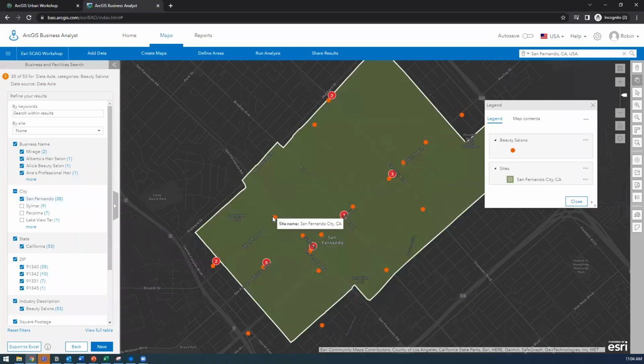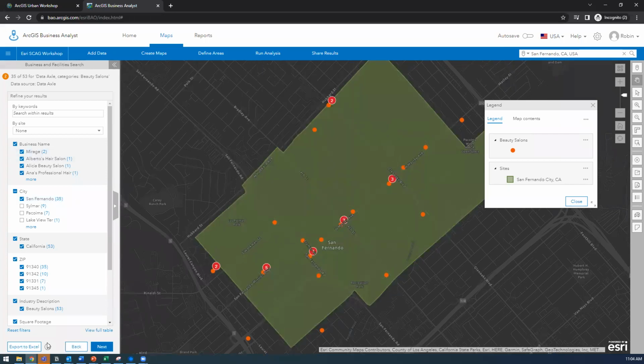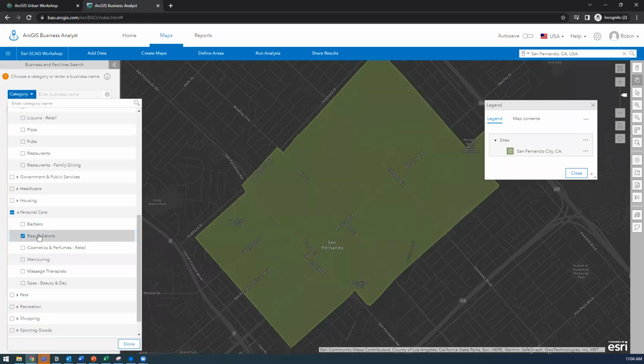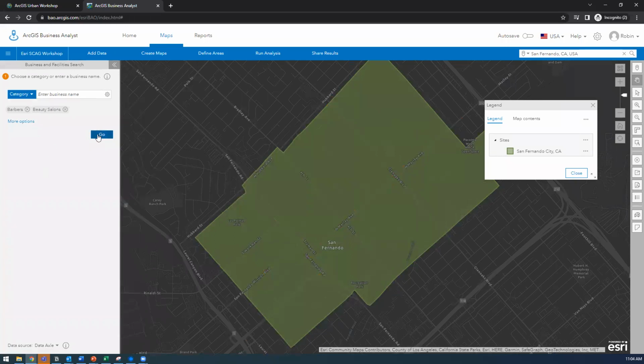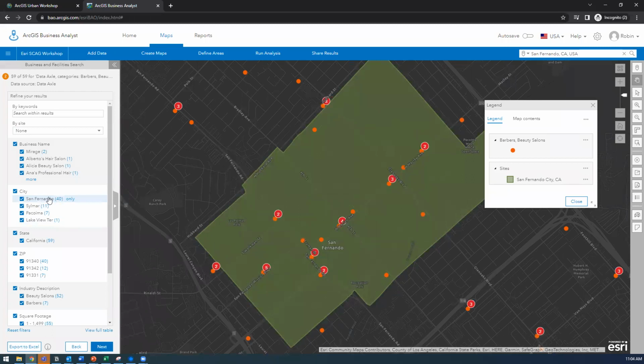And we can pull up these analyses. We can see all of these points. We can look at multiple categories too. So we have beauty salons. If we want to look at beauty salons and barbers, we can select two at one time and run go, and we can see all the beauty salons and barbers. In total, there's 40 beauty salons and barbers in the city of San Fernando.